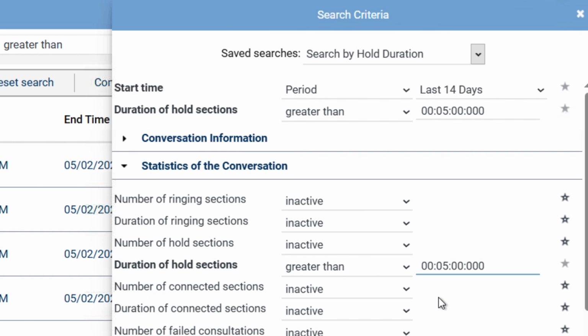You can always change this value later, but if a 5-minute hold is normal in your environment and 10 minutes is the outlier, then use 10 minutes. Or if a 3-minute hold in your environment is unusual, use 3 minutes. The goal is that when you use this search, you will find a handful of calls, but only a handful. And by listening to that handful of outlier calls, you'll be able to recognize a pattern, something occurring in those calls that will lead you, as a manager, to an opportunity of improving operational efficiency.